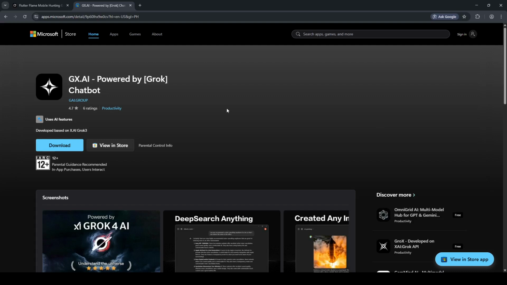Using the store is the safest way to get the app because it verifies the source and handles updates for you. Start by opening the official Microsoft Store page for the Grok AI Windows app. You'll see it listed as GrowX, developed on XAI's Grok API. If you open the link in a web browser, choose the option to open it in the Microsoft Store app when prompted.